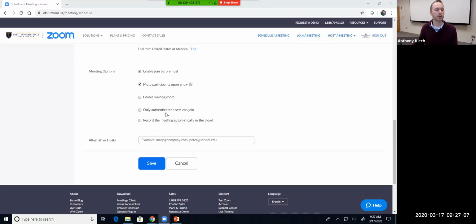The fourth option here is pretty simple. Only authenticated users can join. I said earlier that anybody can join a Zoom meeting with that join button that's still up here at the top. If they have the 9-digit ID, they don't have to have a Zoom account. If I selected this, that would no longer be true. They would have to log in with their Zoom account in order to join my meeting.